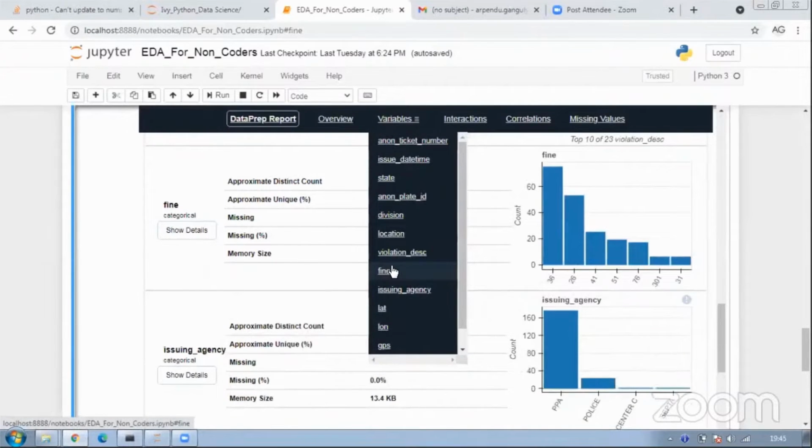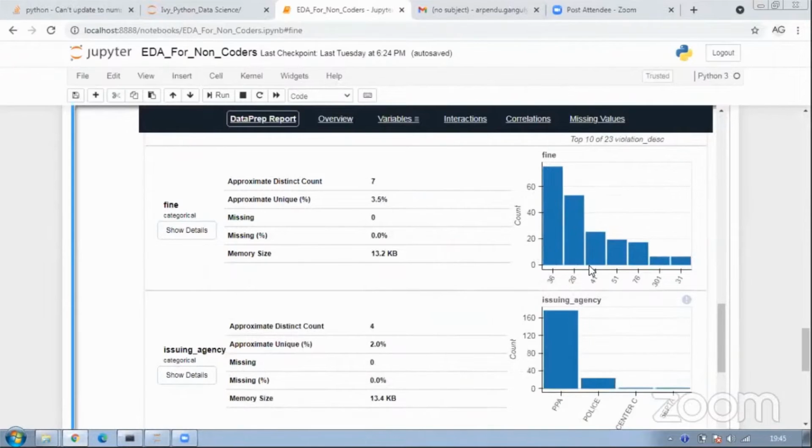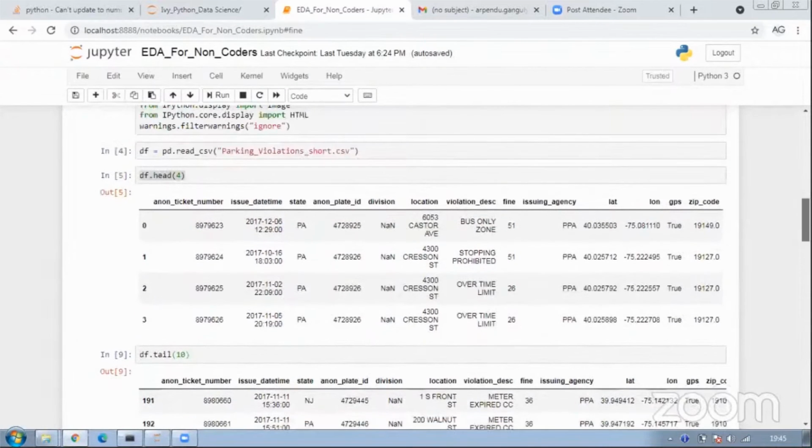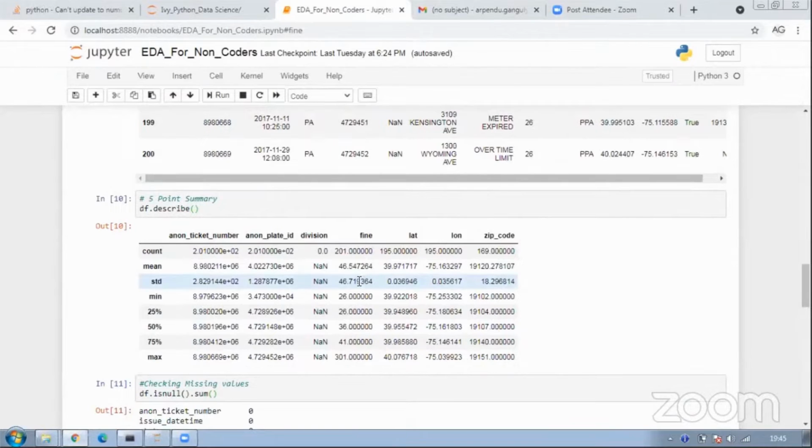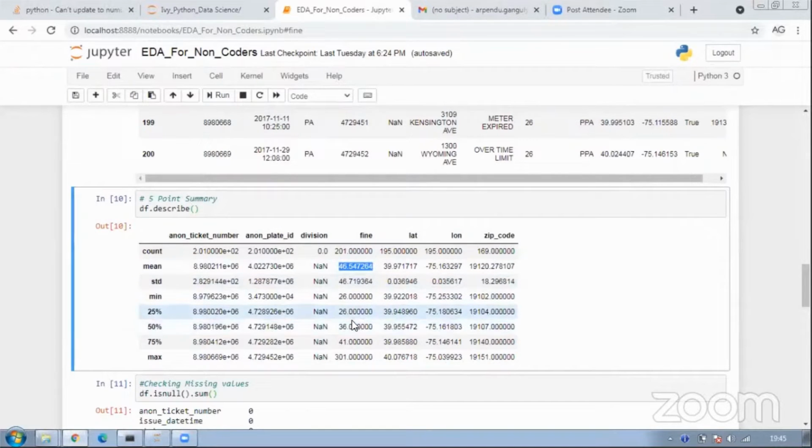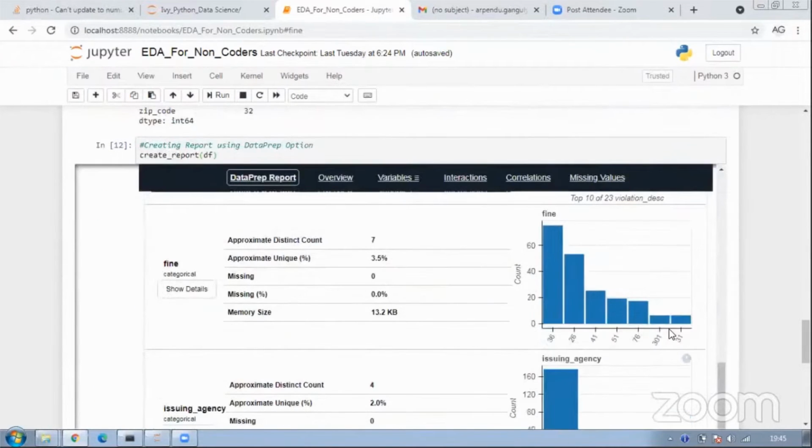Let's try to check fine. If we see the histogram here, the count is 30, the 75, right? What does this mean? When we saw the summary, let's go there, fine had a mean of 46 and my median was around 36. So we see the majority of the values lie here. For 36 we have got the majority of the values.